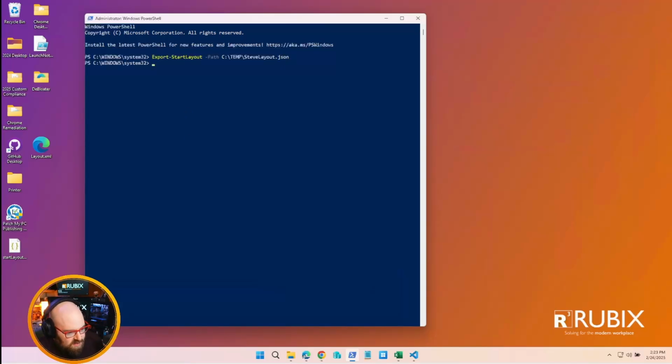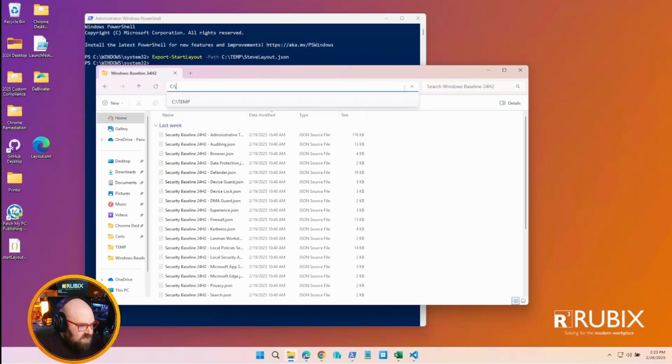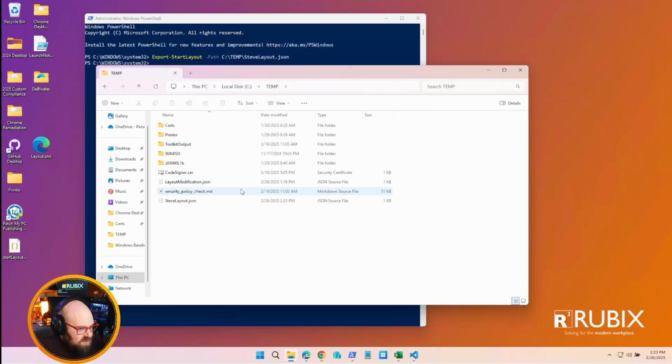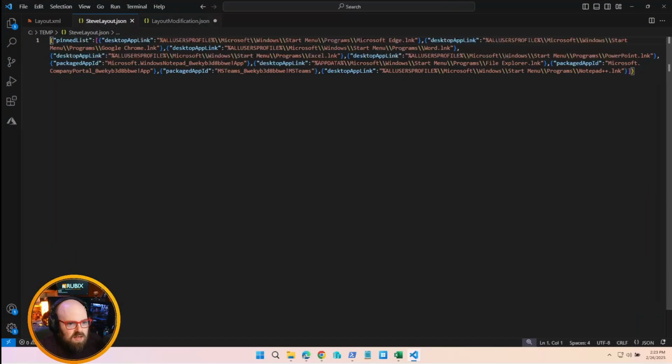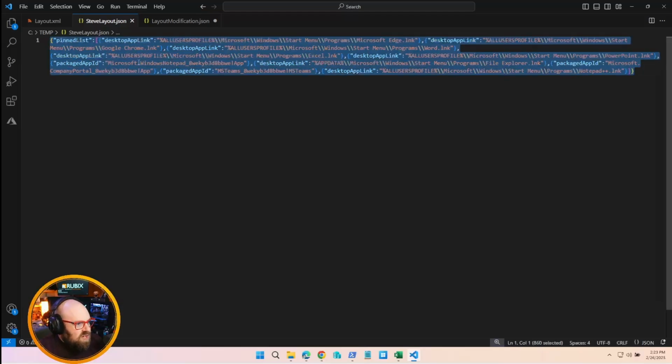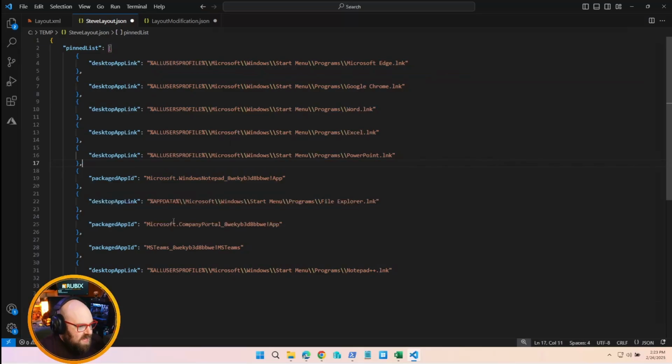Okay, so let's go look at that file and see what it consists of. So if I go to C temp, there we go, Steve layout. And if we open that up, this is essentially the JSON. Now, if we wanted to clean this up, we could format it. And you could see you have your nice pin list.